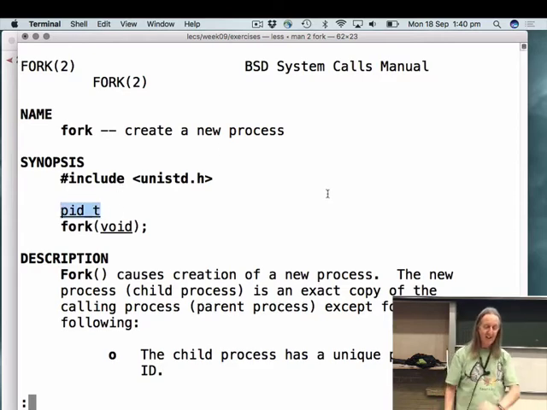Oh yeah, I can actually work it out from there. Alright, so the parent process gets given the process ID of the child process. So that's the return value from fork. The return value from fork for the child is 0. Okay? So we've got these two processes.